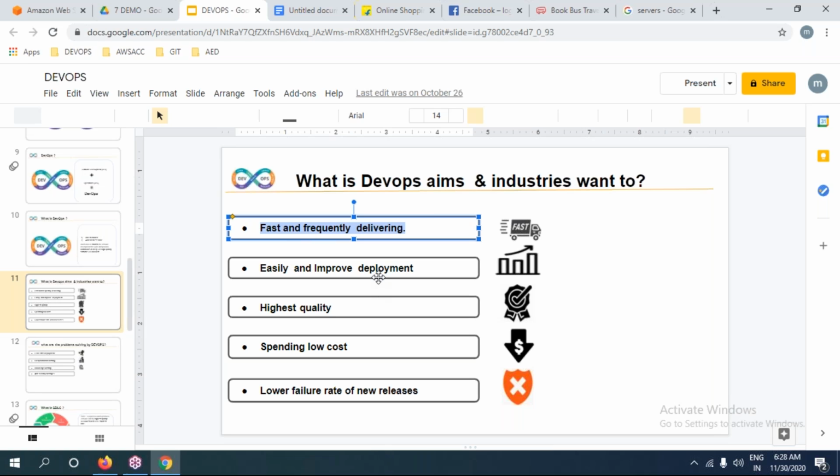The second advantage is that we can improve deployment, the number of deployments we can increase. For example, before DevOps, maybe monthly once, or once in 2 months. By using DevOps, we can deploy our application weekly, very fast. And moreover, we can improve the quality, so we can provide our application with the highest quality. That is an advantage of DevOps.